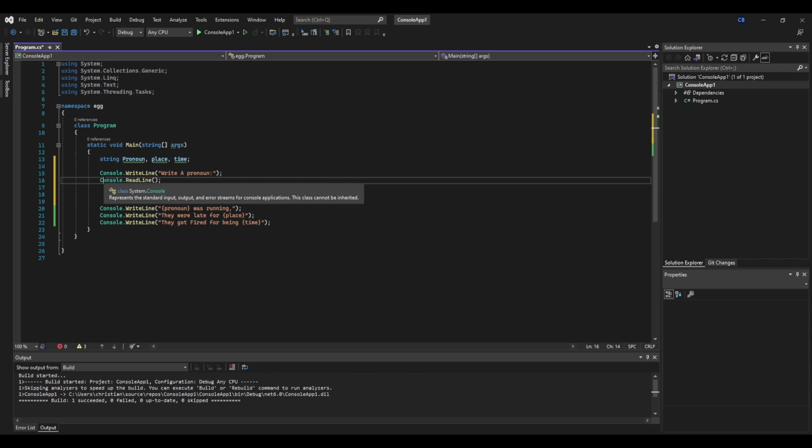Oh, one thing I forgot about is we need the variable here to equal whatever they put. So pronoun is now equal to whatever they put in there.